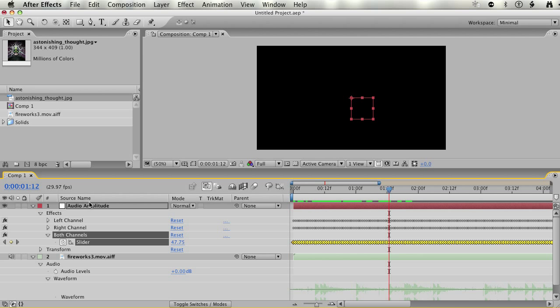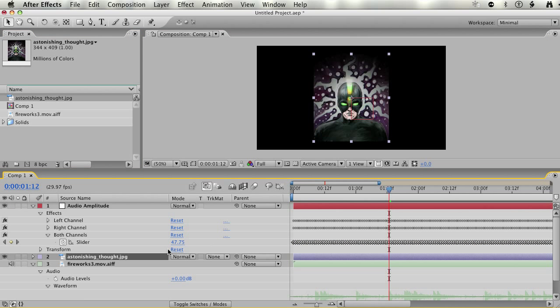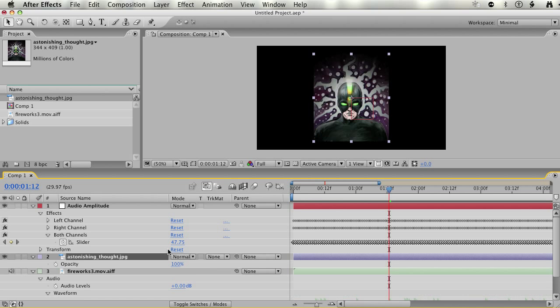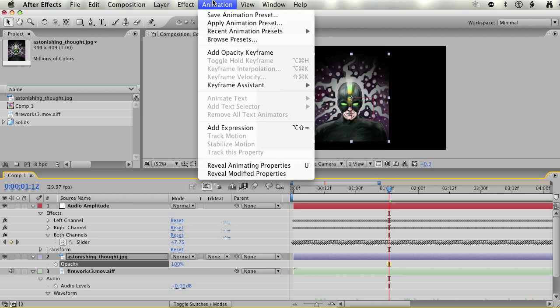So what can we do with this? Lots of things. First thing, I'm just going to drag this picture in here, and I'm going to hit T for transparency. I'm going to say, wherever there's an explosion, let's make the picture show up, and where there isn't, it'll just be faded into the background. First thing I have to do is turn on an expression on that layer. So I go to Animation and Add Expression.